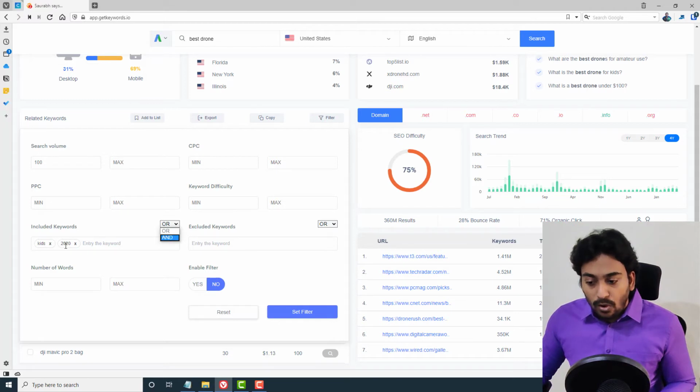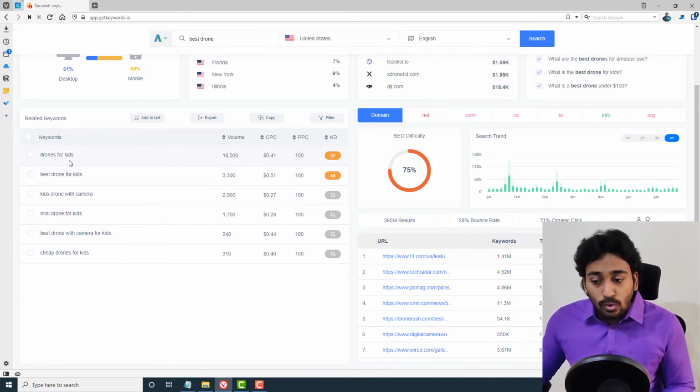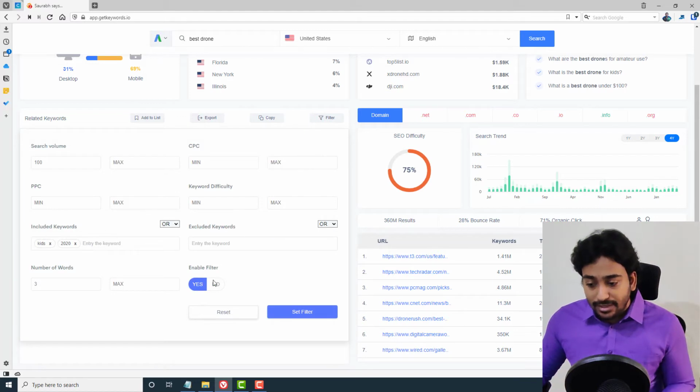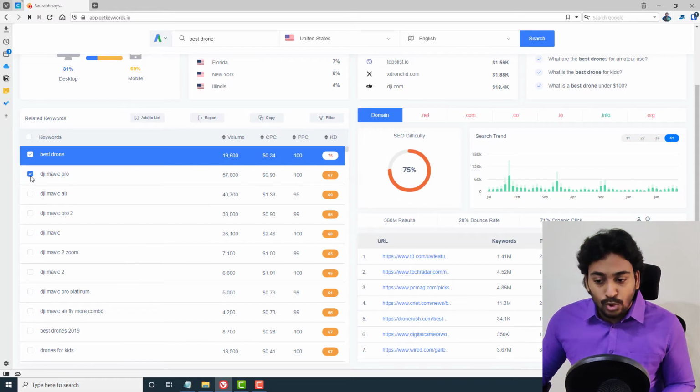For example, kids, 2020, something like that. If you want all these keywords present, you can click and, or if you want only one of these keywords to be present, you can select or. After that you can select the excluded keywords here. If you want a specific number of words in your keywords, for example 3, you can mention it here and select enable filter or none. When I click on set filter, it will now filter all the search queries and only bring the queries with the keywords I just included. You can see everything got removed, but don't worry, you can always get back. You can change the filter here, or just click on reset and everything clears away, so you get the original results back.